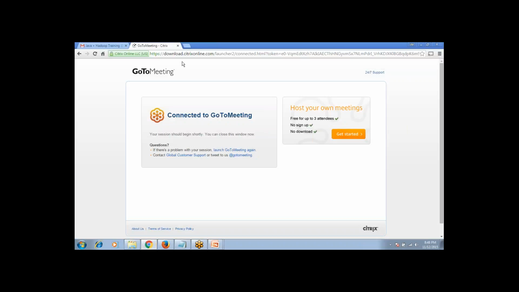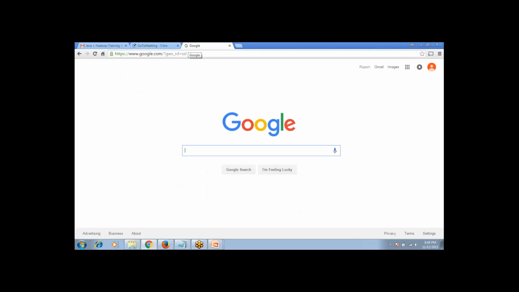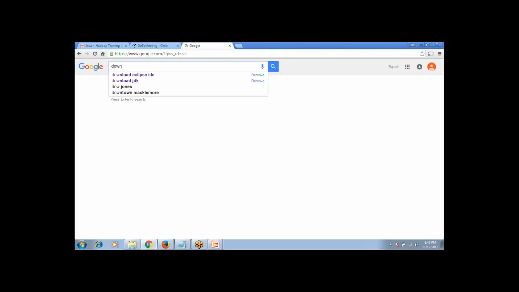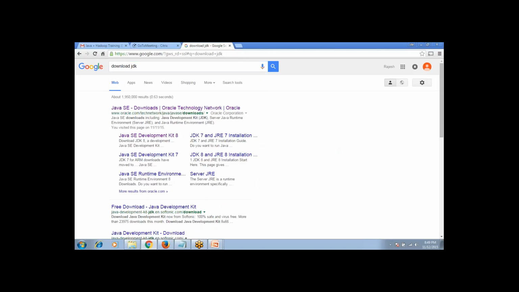Next thing is, to write a program in Java, you have to have the JDK installed on your machine. For that, let me go quickly and show you how to do that. You can open Google, download the JDK, and then you have it.